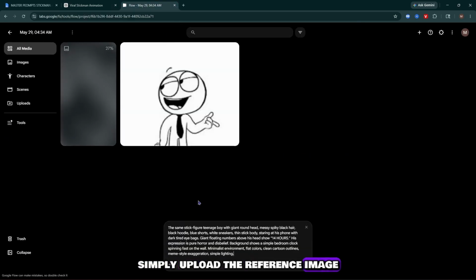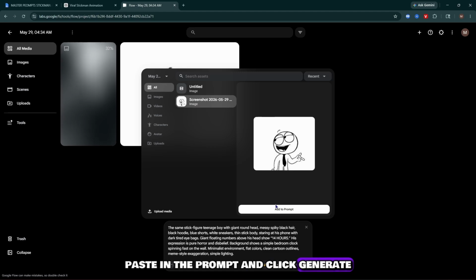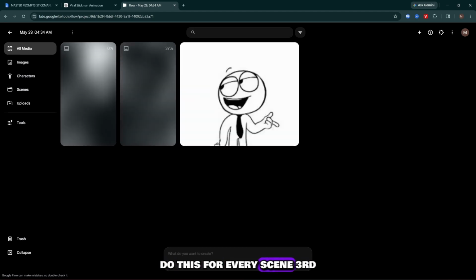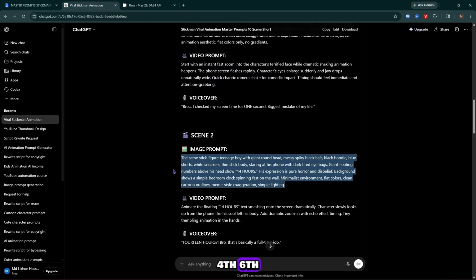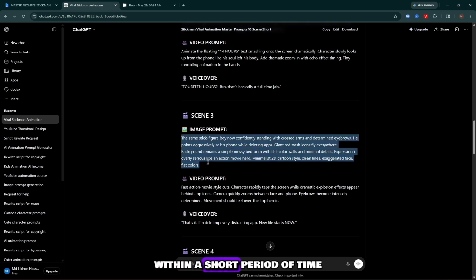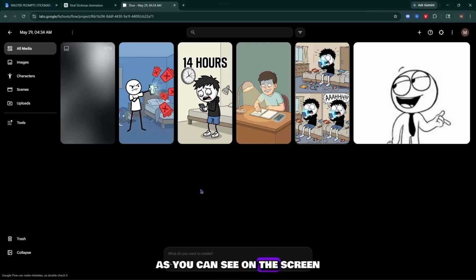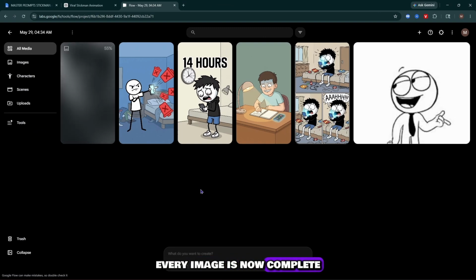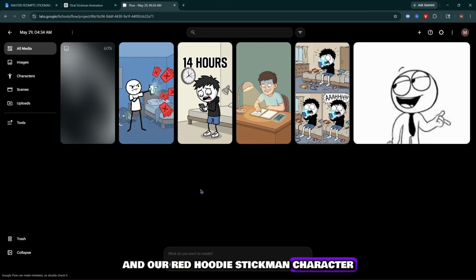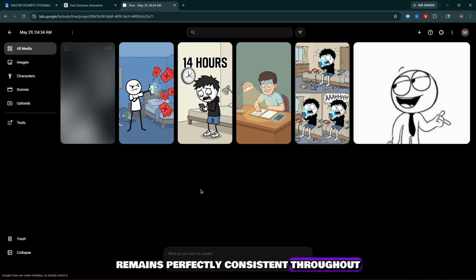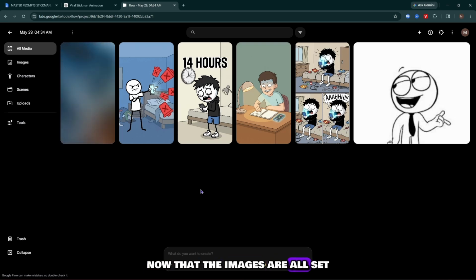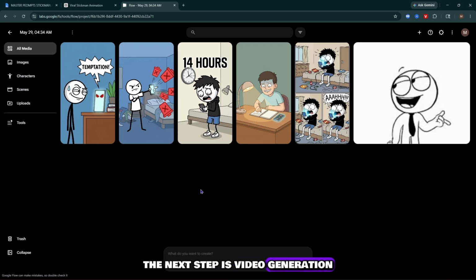Simply upload the reference image, paste in the prompt, and click Generate. Do this for every scene, 3rd, 4th, 6th, 7th, all of them. Within a short period of time, all of your images will be fully ready. As you can see on the screen, every image is now complete, and our red hoodie Stickman character remains perfectly consistent throughout. Now that the images are all set, the next step is video generation.